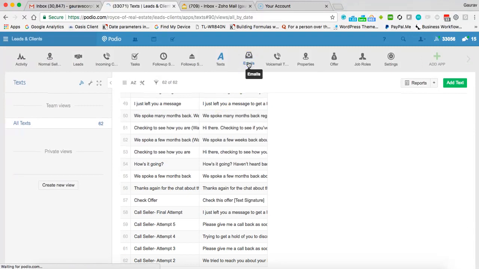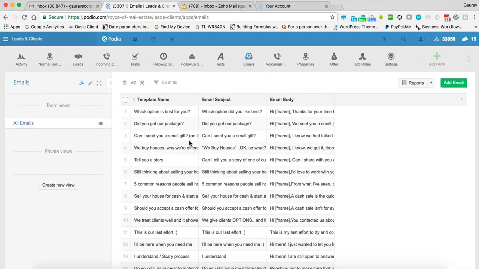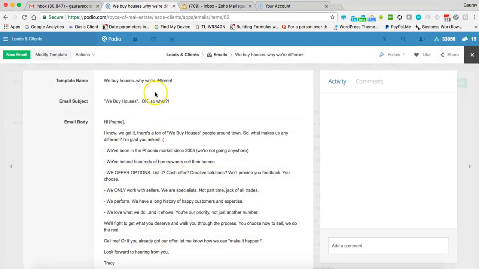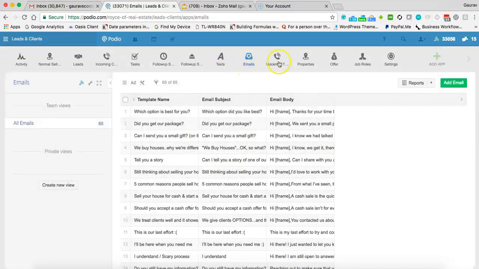Similarly, for the email app, here we have around 65 templates of email, and over here, this is the email subject, this is the email body. The F name will be automatically replaced by the name of the lead, and this is the content over here. Similarly, we have voicemail app as well, where you can add all the voicemails, and it will also automatically be picked up from the system.